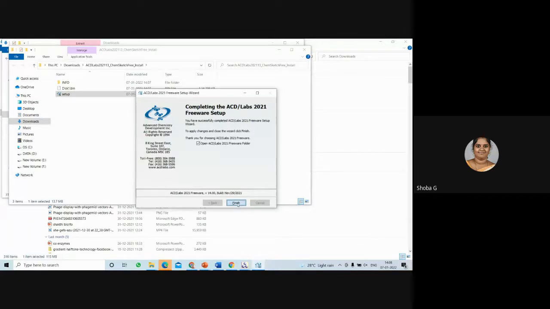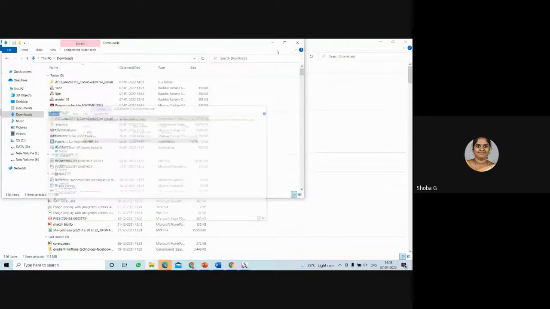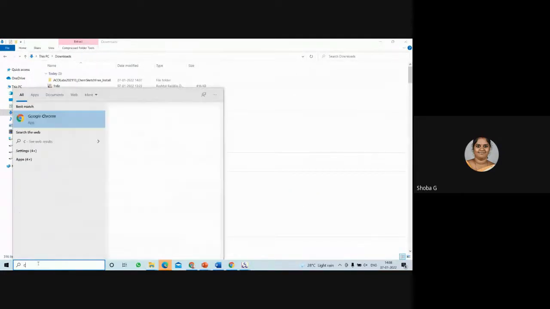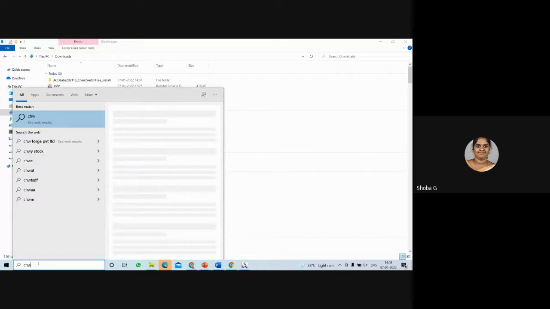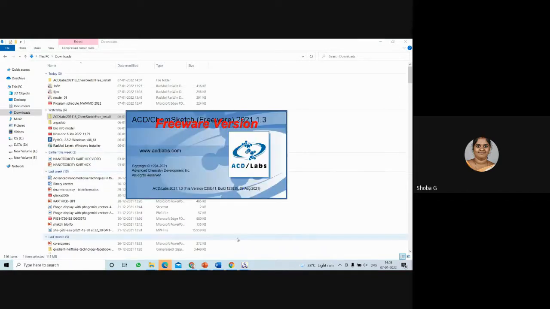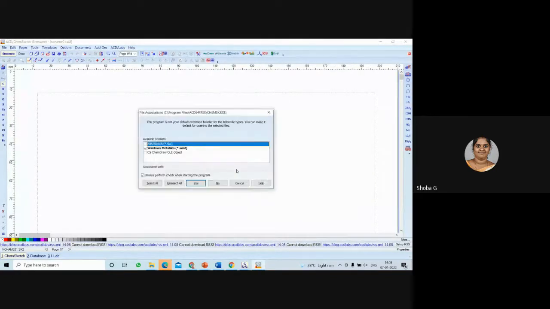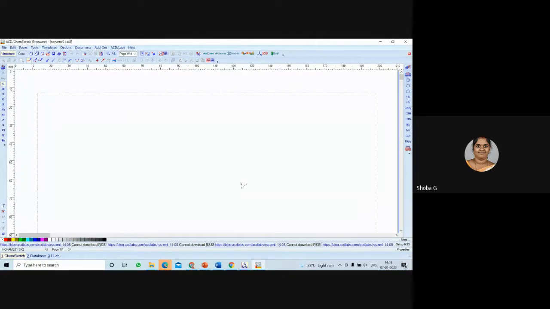Okay, so ChemSketch was installed. Once ChemSketch is installed, it won't be available on the desktop. So here you can type ChemSketch in the search box, or using programs you will have this icon. I hope everyone sees this icon. Click on that and it will open. It will show like this. Don't go to any other link, just click cancel, then click OK. Okay. So here you can draw the chemical structure of the molecule.